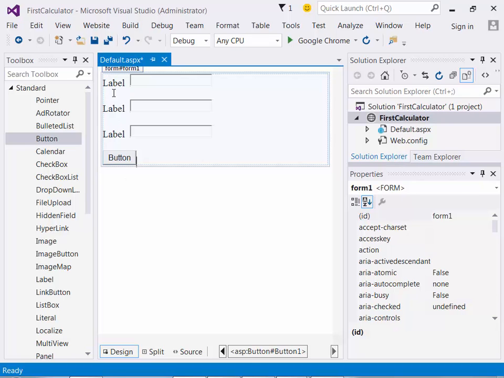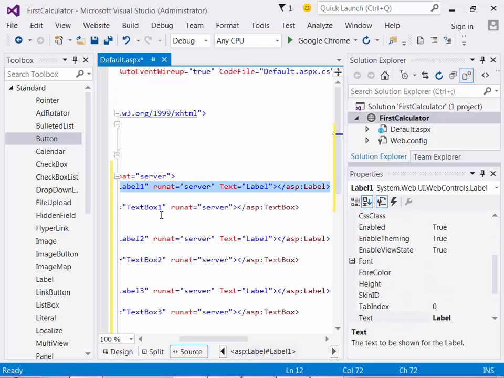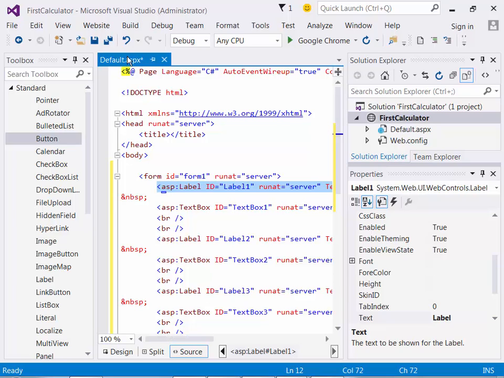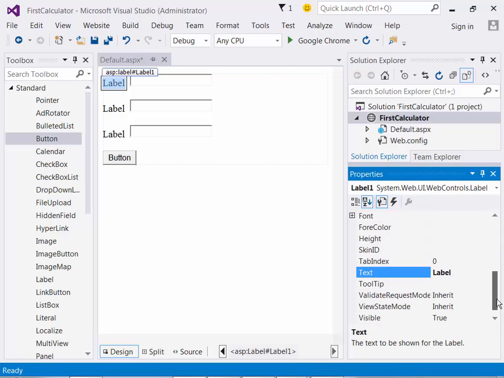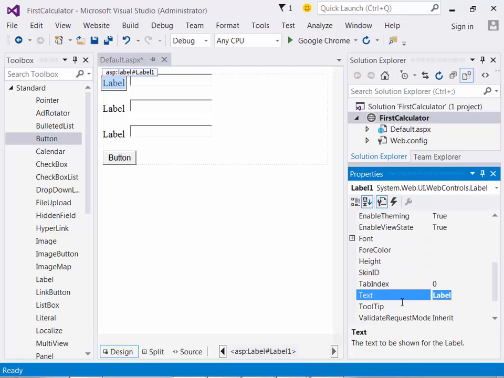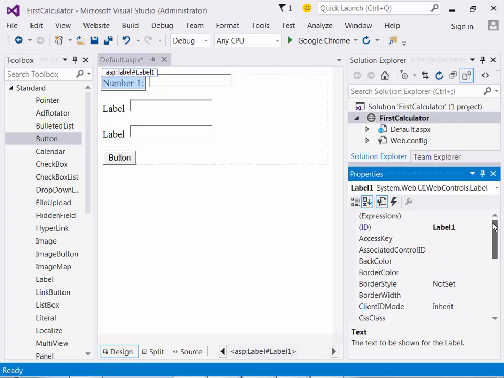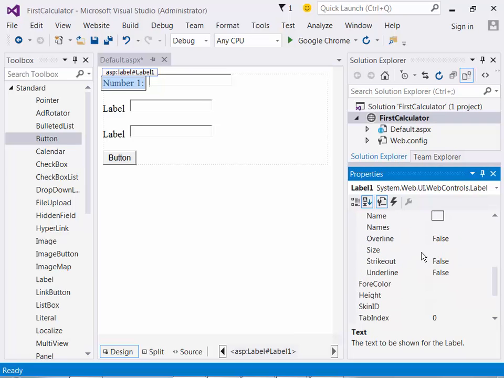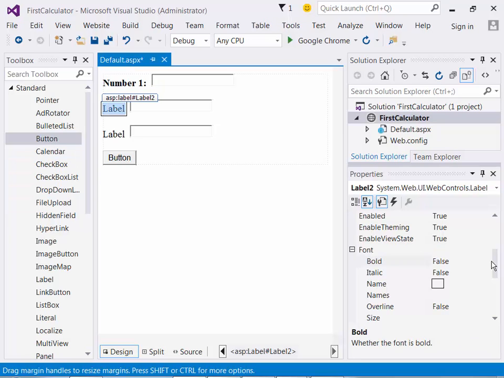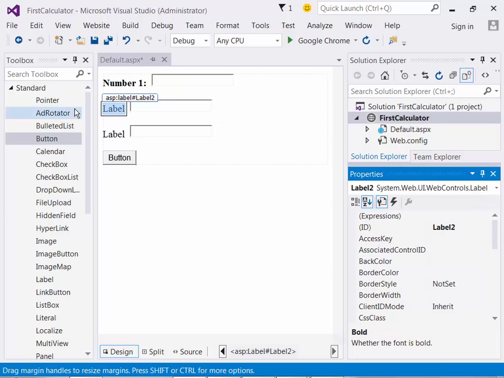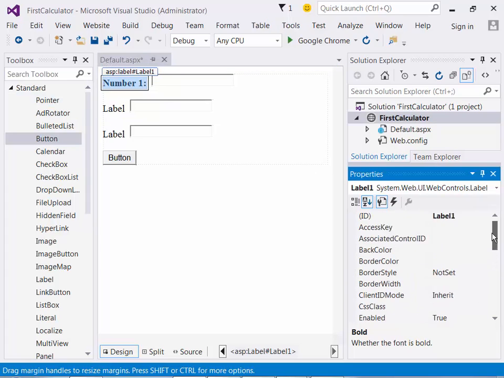So I'm going to come in here and manually change things. Okay, so I've got all that stuff. I'm not going to pretty it up as I've been doing. I can go back and do that later. But I want to show you, I'm going to change a bunch of stuff here, from the properties window. So number 1, there that is. Again, if I want to, I can make this bold. In fact, I should also change the name because label 1 is not a good name.